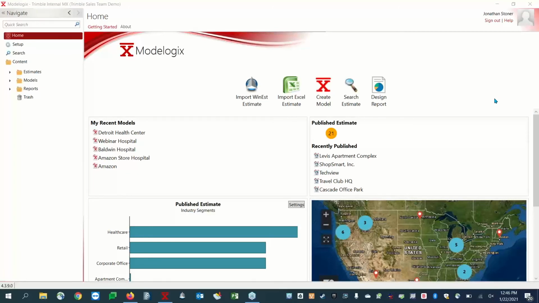So I do have a question here. Let me answer that. You're welcome. Can ModeLogix connect to other systems through an API?